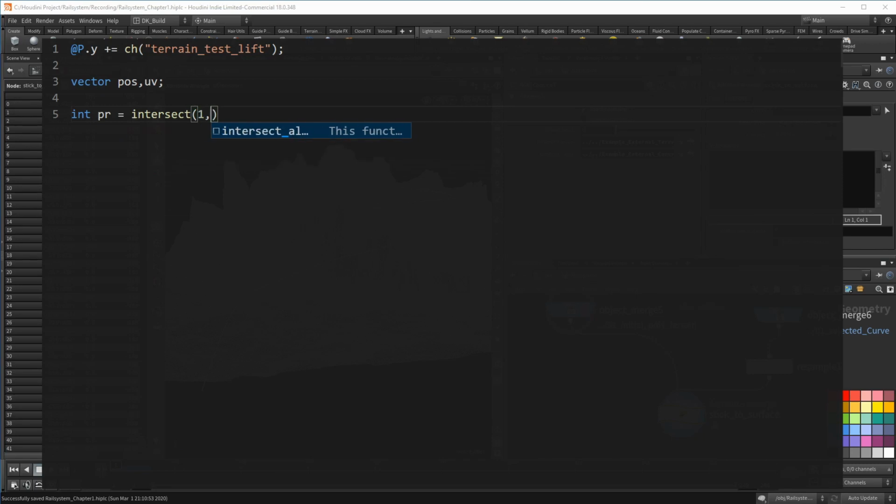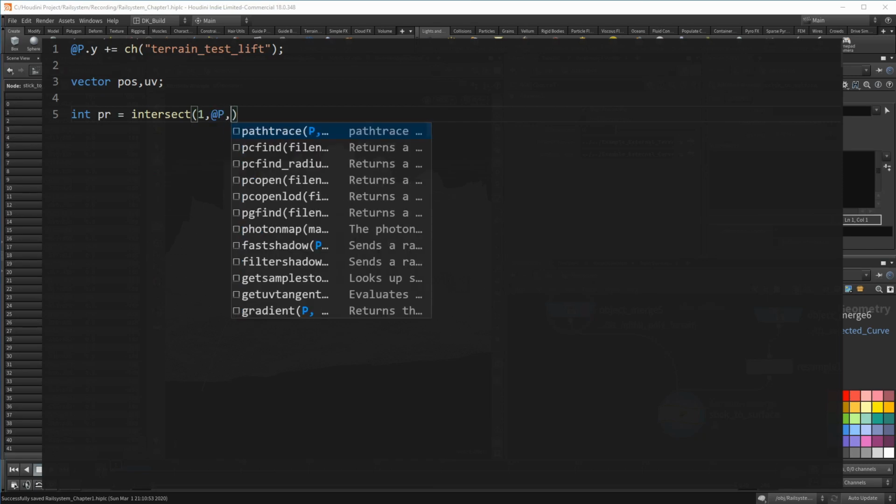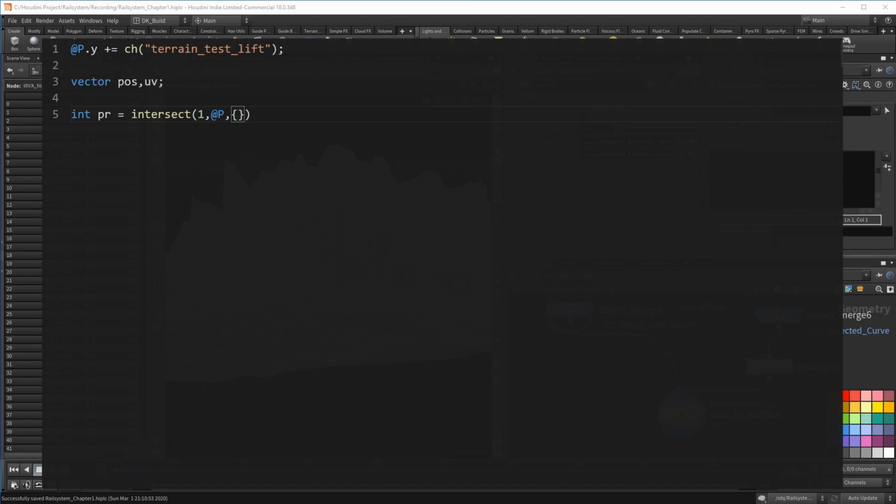Quick reminder on functions. The very first parameter of almost all functions targets the input to be used, starting with 0. In my case, the terrain is connected to the second input, so I use 1 for this parameter. The origin for the ray is the position, and the direction goes straight down, let's say for 2,000 units. Whatever is definitely enough for your terrain.